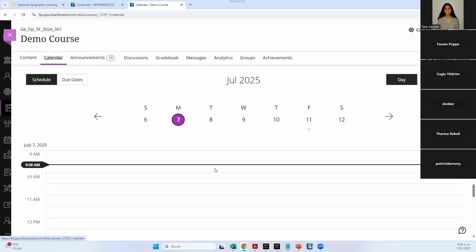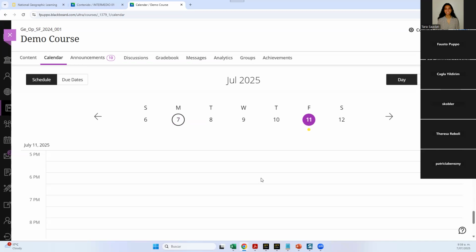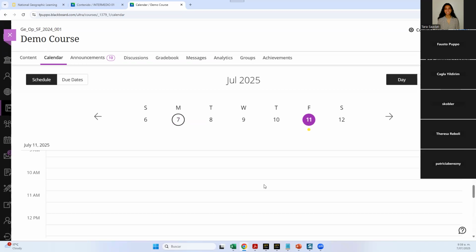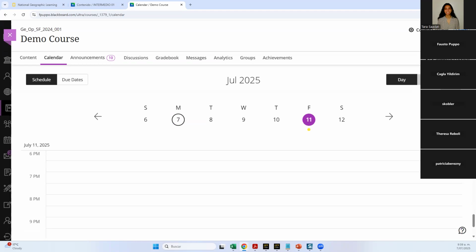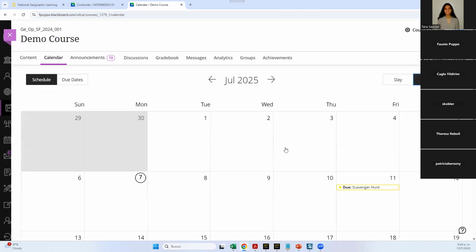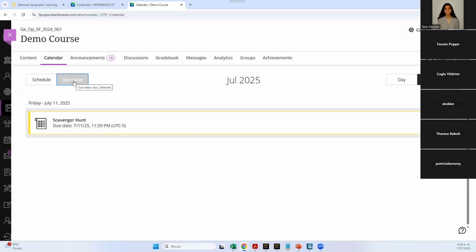The same 3 views. You have today, Monday, July the 7th, within this week. If you see a pale or light gray dot, it means that on that day there's some due date or some event, like this test is due here. You also have the month view. And you have the due dates view. All 3 views are available to your students.